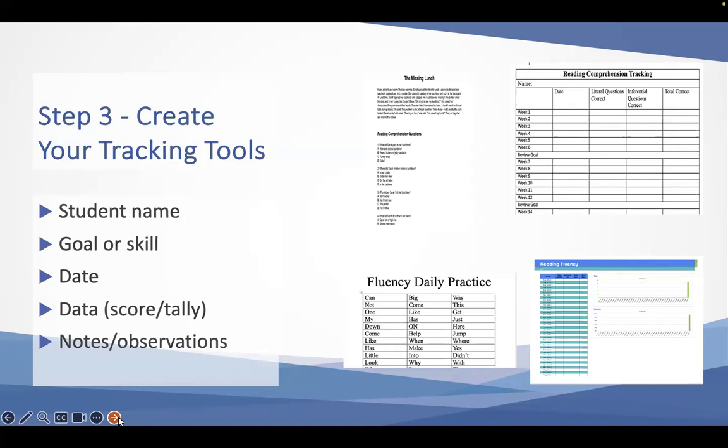These are all easy ways. They're not difficult. You don't have to spend hours upon hours trying to figure out what you're going to do consistently. They're just simple ways for you to track whatever data you are. In this case, it's reading comprehension and fluency.